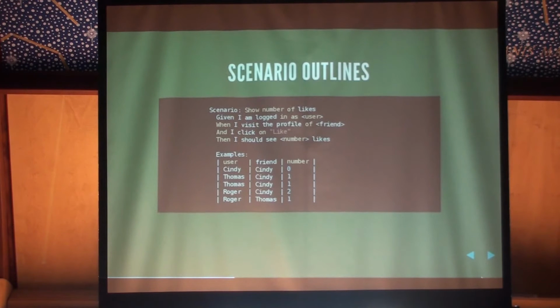So let's start our test. So, given I am logged in as Cindy, when I visit the profile of my friend Cindy and I click on like, then I should see 0 likes. Because if I like my own profile, then my number of likes shouldn't increase. Now, if I'm logged in as Thomas and I visit the profile of Cindy and I click on like, my number of likes should increase to 1. If I log in as Thomas again and I visit the profile of Cindy again and I click on like again, my number should still remain at 1 because we cannot like certain people more than once.